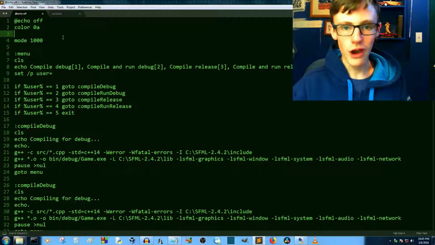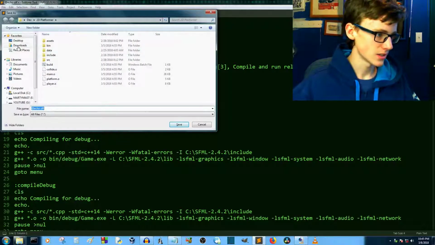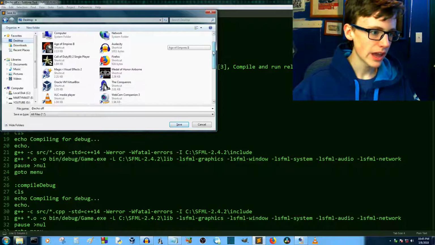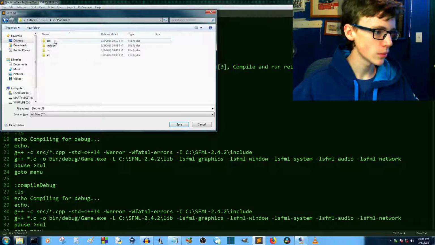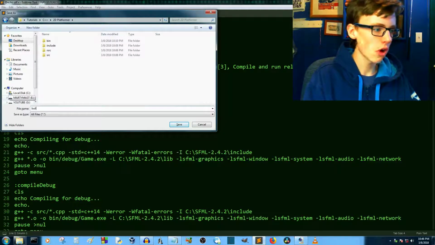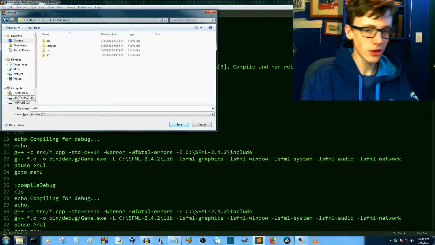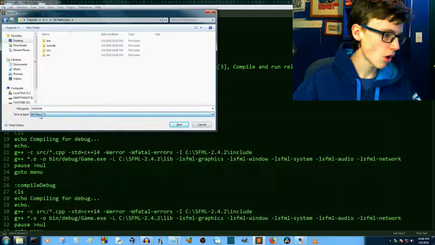Now to save a file in Sublime Text, just go Control, Shift, and then S to save it as something. Let's go to the desktop. And you can really save this wherever you want. I've just got mine as tutorials, C++, 2D platformer. Right there is where we want to save it. Typically, it's typical to call this build, but you can name it whatever you want, but the .bat, the extension is what matters. Make sure it's all files.